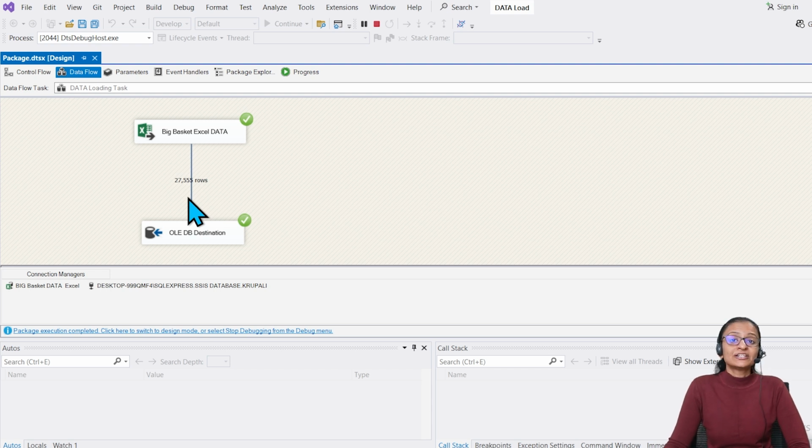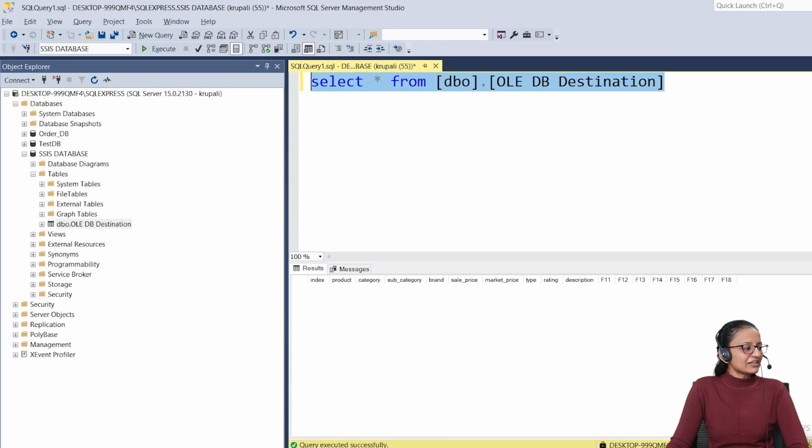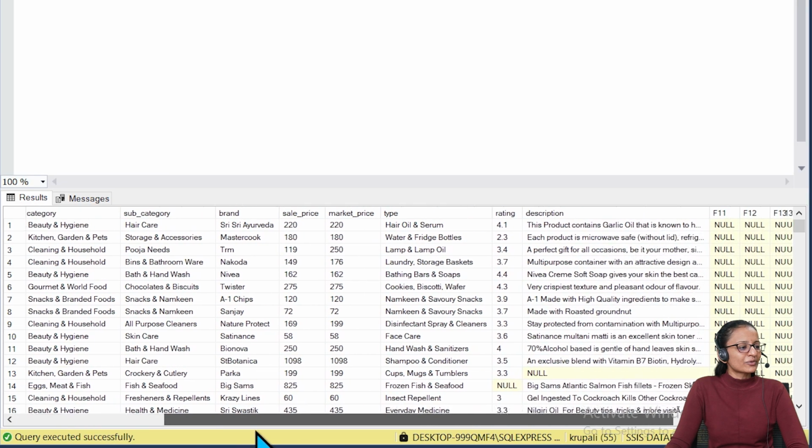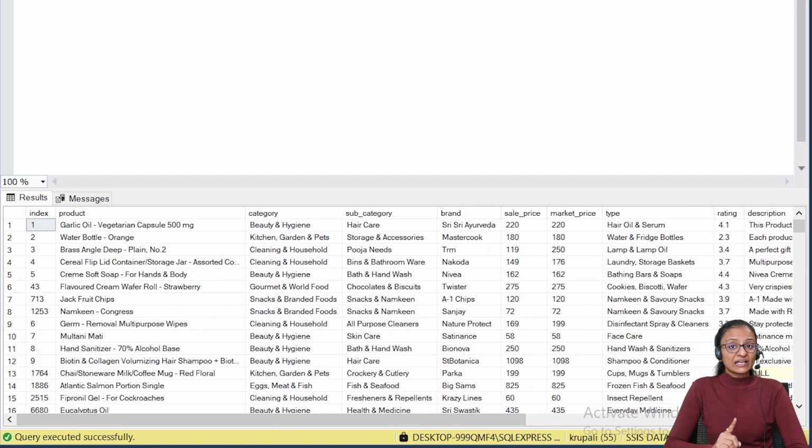27,555 rows into the SQL Server. If you write a query to insert this many records, it will take lots of time, but within 5 to 10 seconds it transfers all the data. Now let me check it here. Execute task. Now here you can see that all the rows are inserted by SSIS into the SQL Server. So I hope you understand how to perform a data loading task using SSIS.